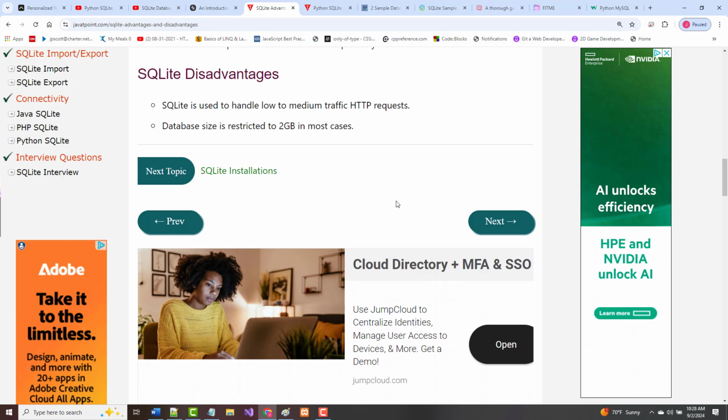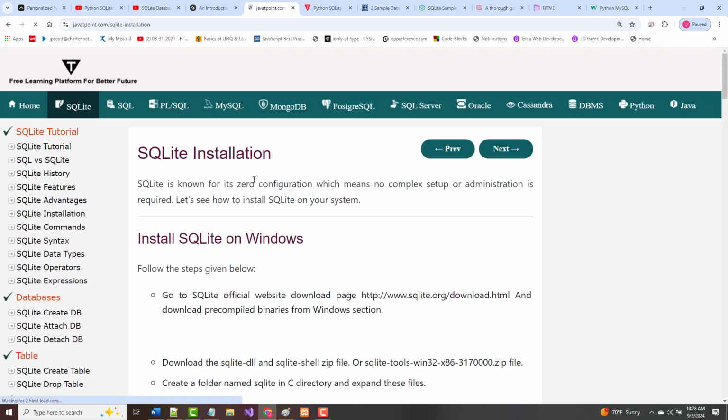Now, why am I saying that? Because SQLite is kind of like Access in that way, in that it's not the most powerful. That said, it's plenty powerful for what we're going to do. Notice the size is restricted to 2 gigabytes. Not a big thing for us.